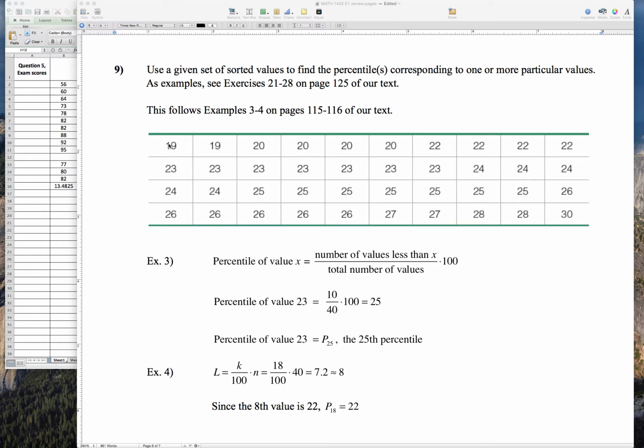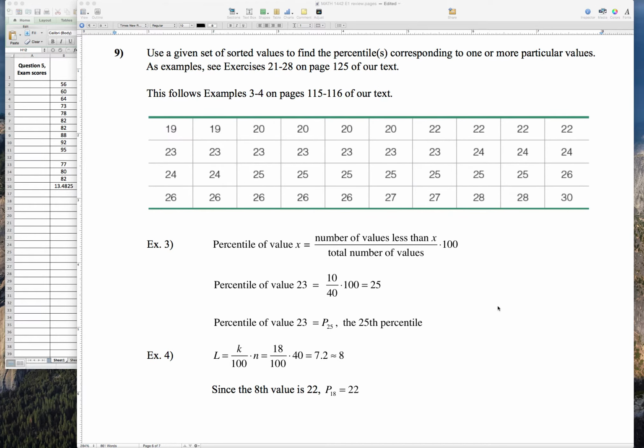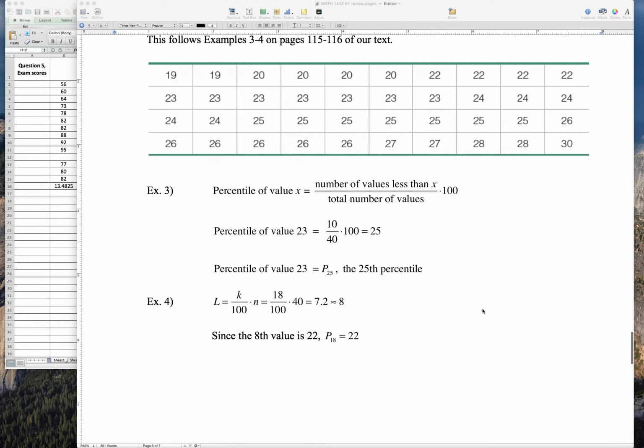So then we count 1, 2, 3, 4, 5, 6, 7, 8 to the 8th value in the set, and that 8th value is 22. And so the locator is 8, the 8th value is 22, and since the 8th value is 22, the 18th percentile, p subscript 18, is 22. So that's how we find those values in this question. I'll show you in a minute a quicker way to do this in Excel.